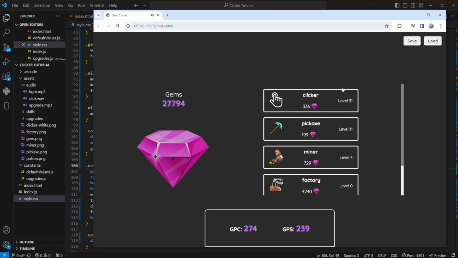And also we will add in some skills, which will be displayed at the bottom here, which we can buy and use to give us a lot of gems. Okay, that will be all, and I'll see you guys in the next episode.